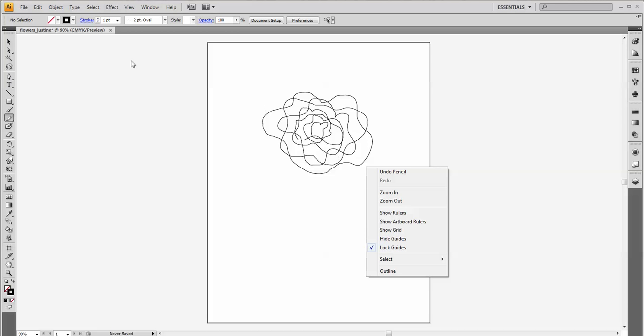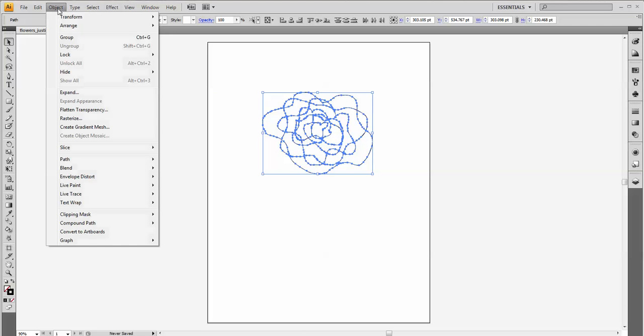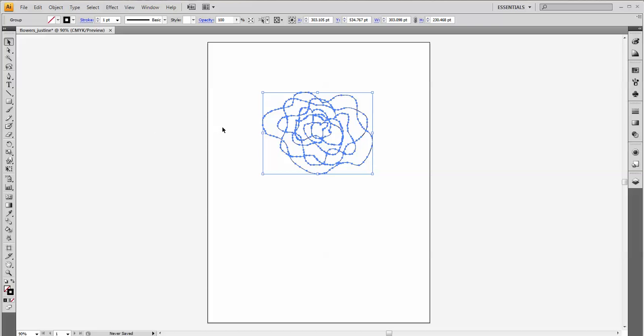Alrighty, so now I am on number 6. I'm going to use the selection tool, which is the black arrow, and I'm going to draw a box around all of these lines so that the whole thing is selected. Now I'm going to go up here to the main menu to Object and select Group. So that's taken all of those separate pieces and grouped them together.